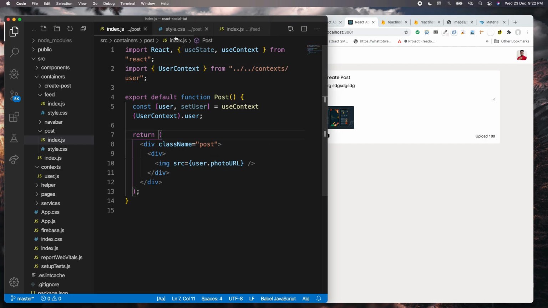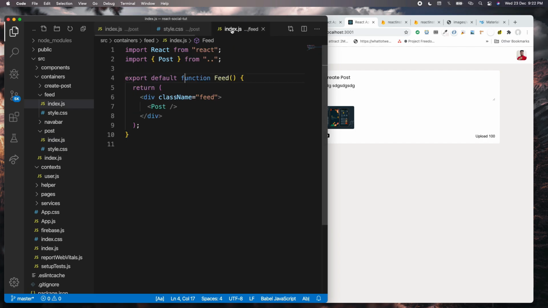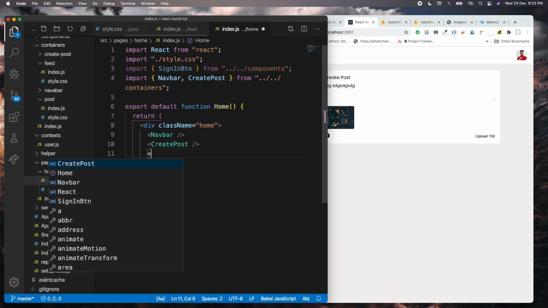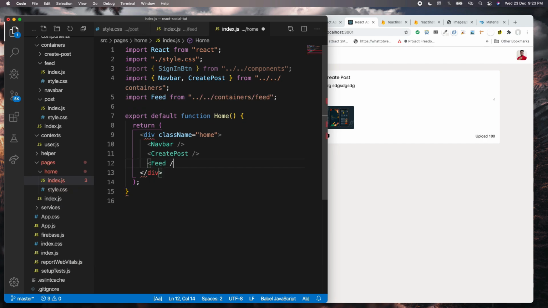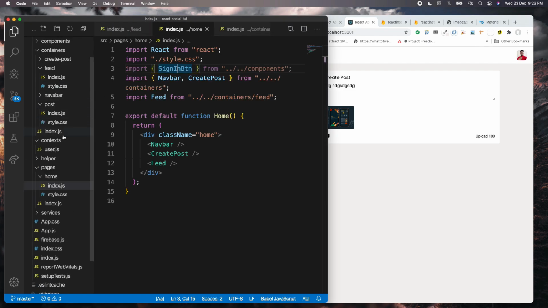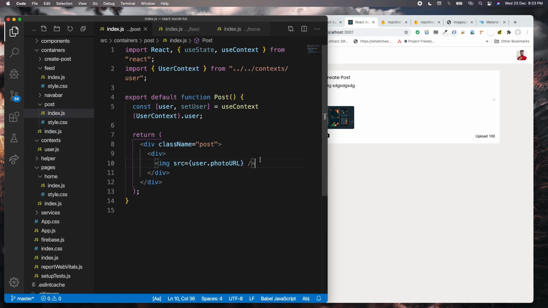Okay, so what is next? Well, we have the post inside the feed. Now let's add the feed to our home page. So I'll go inside the pages, go inside the home, and over here I will say feed, and then I can just save that. So now we would be able to see at least the image, which is actually inside the post. Where is our post? Let me just go back to it. Yeah, so we have that post.